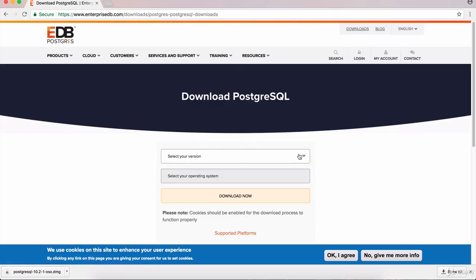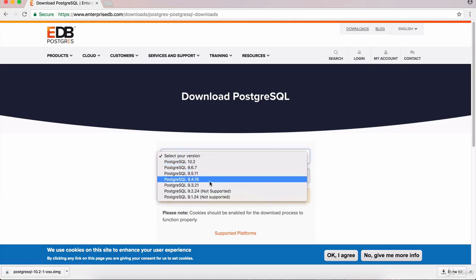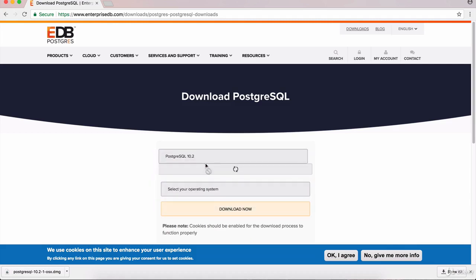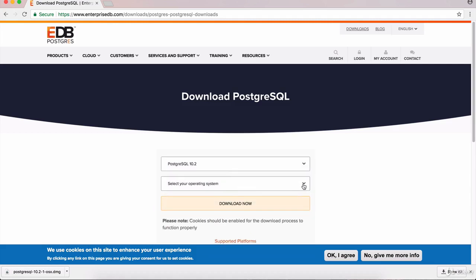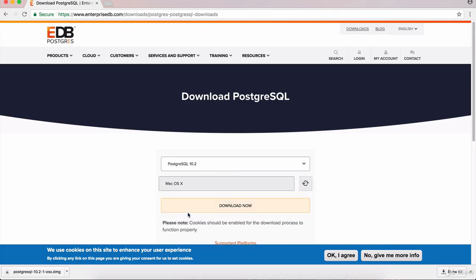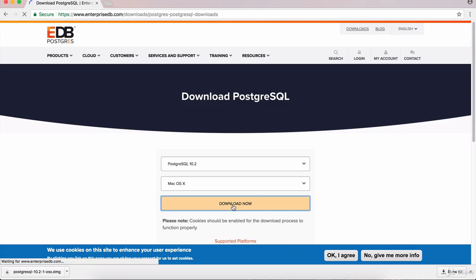and we're going to need to choose which version of Postgres that we want to install. So there are various versions here. I'm going to use the latest version at the time of this recording, which is 10.2. If you've got any of these older versions, you should be just fine for this course. So I'm going to choose 10.2, and you're going to select your operating system, which is Mac for me. It might be Windows for you. So let's click that and then download now.